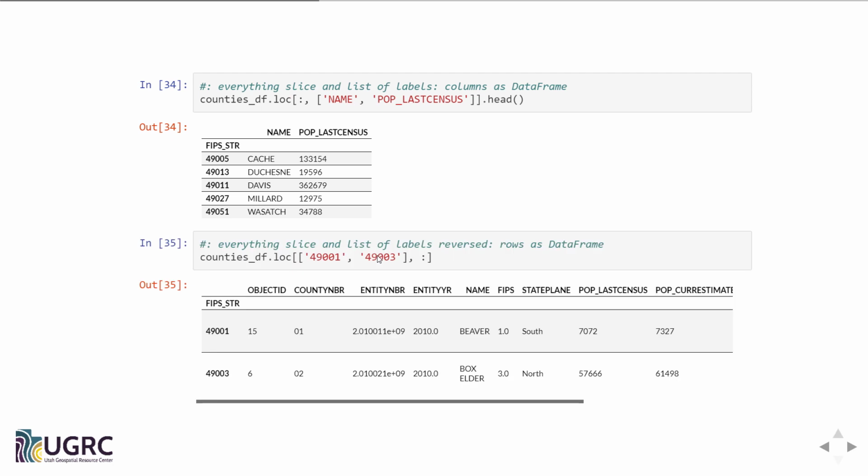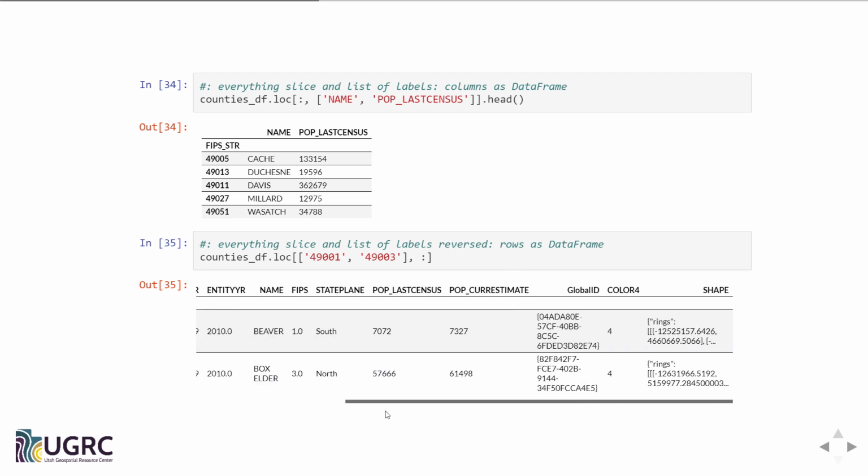So we passed a list of columns, so we get multiple columns. In this case, we're passing a list of rows, and all the columns, to get all the data for those two rows. So multiple ways of doing it.